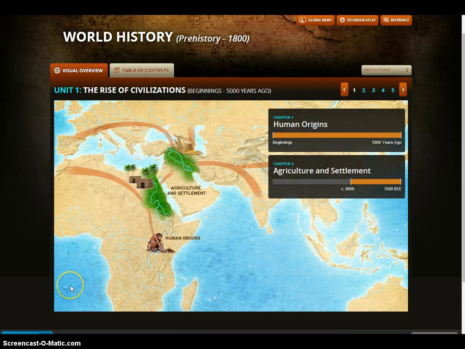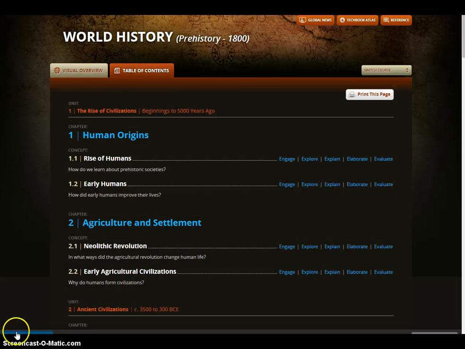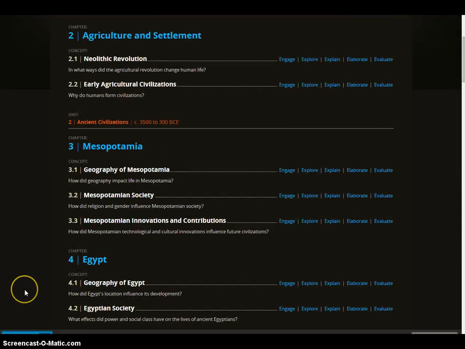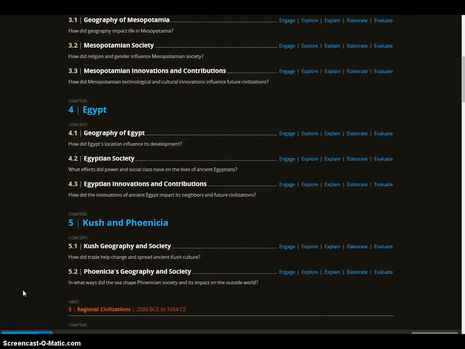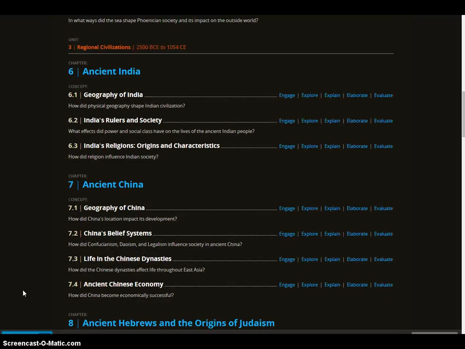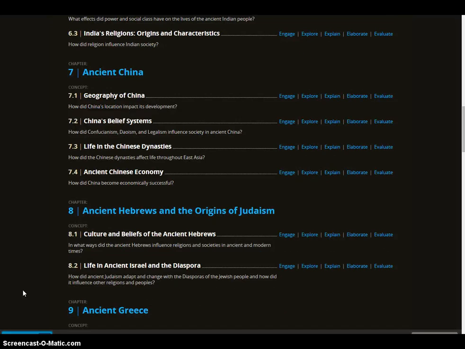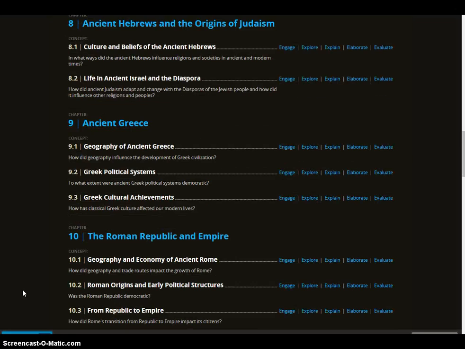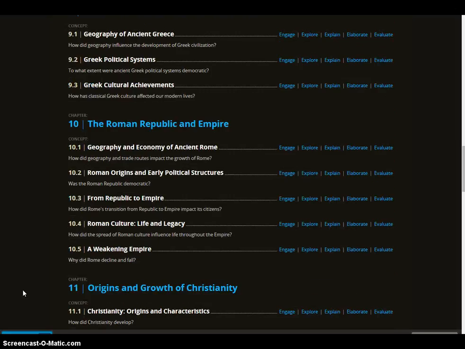Now you can see that there's a little bit of a visual as you come up. This is kind of the textbook's way of a front cover, of sorts. We're going to click on table of contents. And now it lays out for you everything that's covered by this online textbook. We'll pick one in just a second and I'll show you what a chapter looks like.